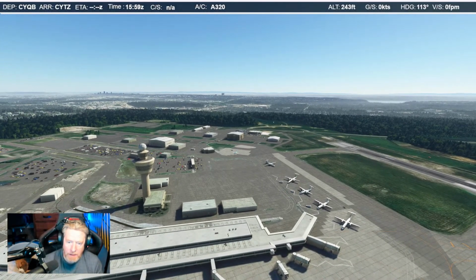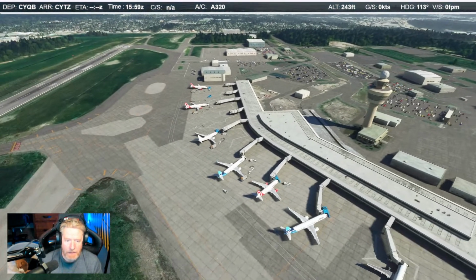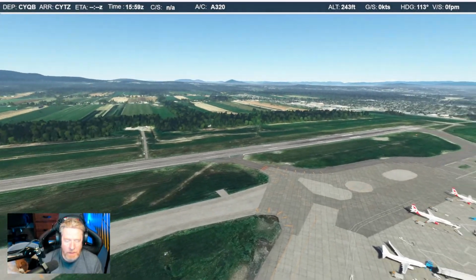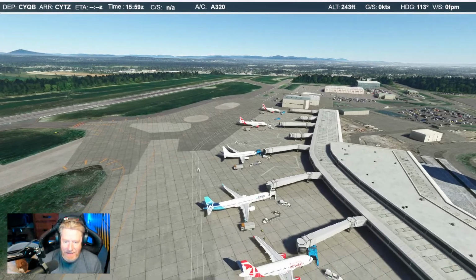Do the tags work? We'll see. No, the tags aren't working. But yeah, that looks pretty good. But it did inject the right aircraft, at least at the gates.